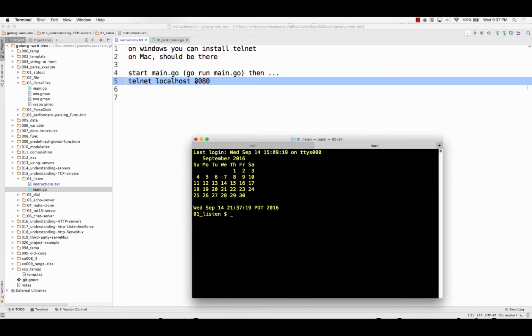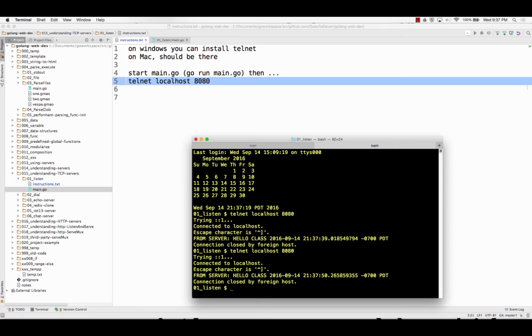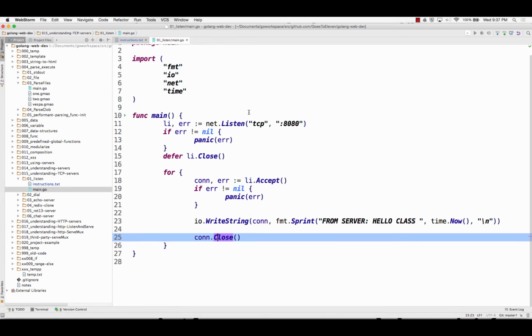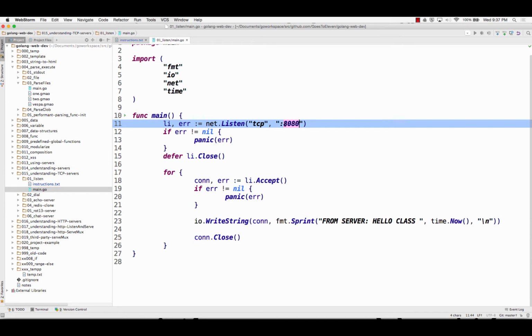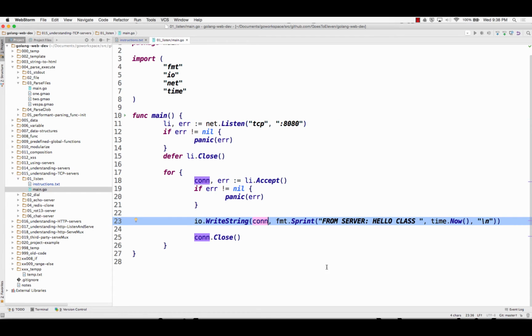So I'm on another terminal. I started a new window, and I'm going to do telnet localhost 8080. And it connects to the localhost, from server, hello class. Right? That's what I wanted it to print out. And then connection closed. I could call back in. And so I called in from Telnet. The server is listening on that port, and it accepts it, gives me the connection, and it writes back to that connection this string, and then it closes.